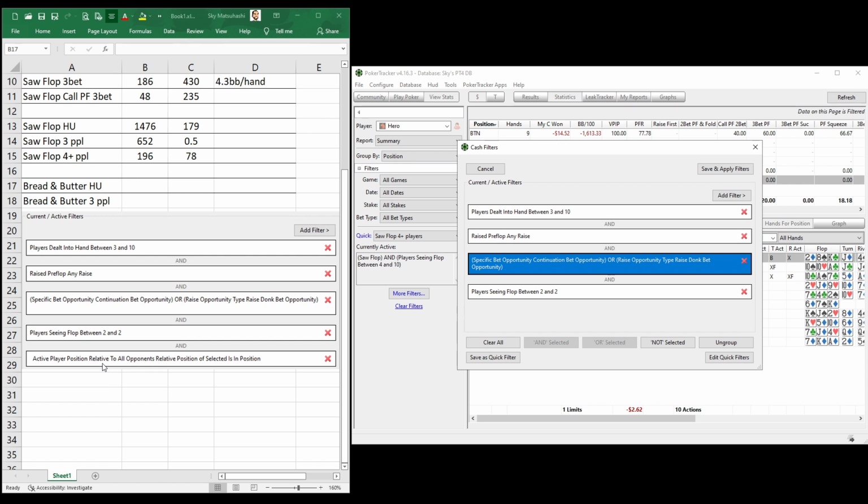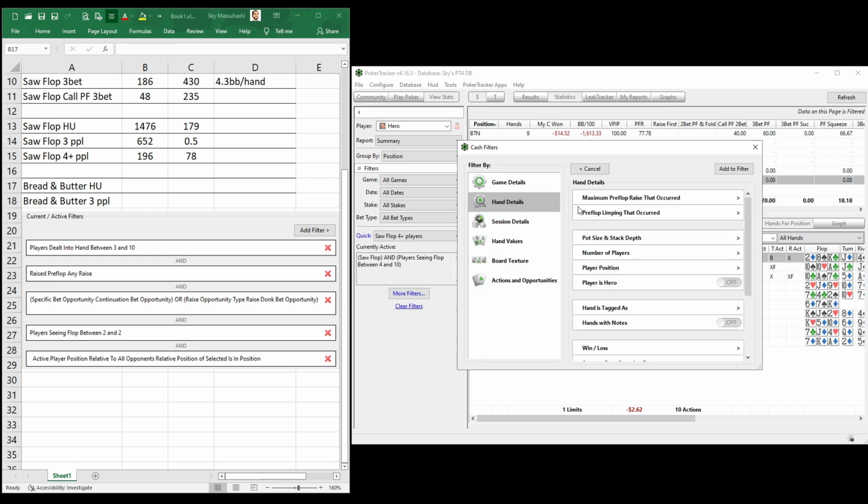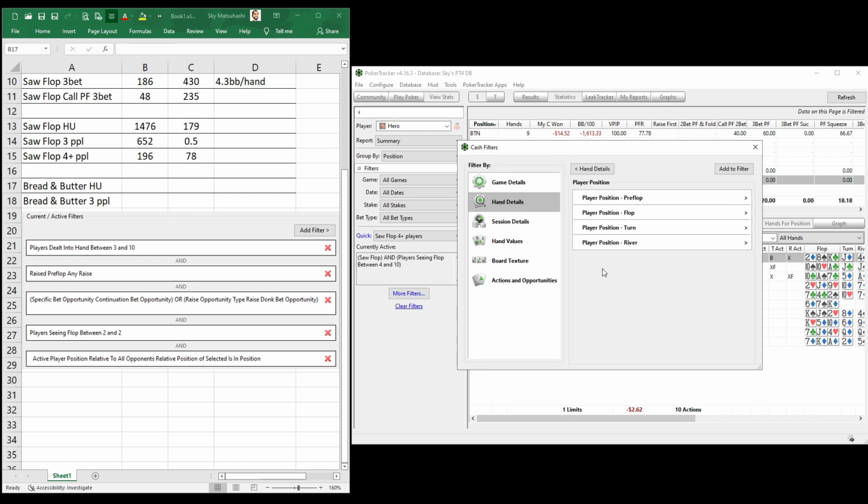Lastly, active player relative to all other positions or all other players is in position. And you did this one already as well. Add to filter, hand details, player position.